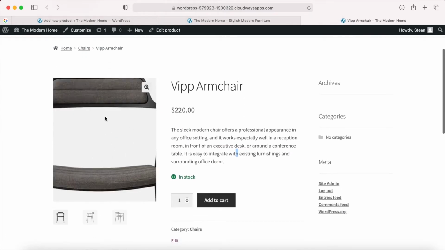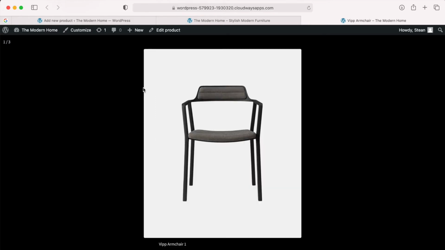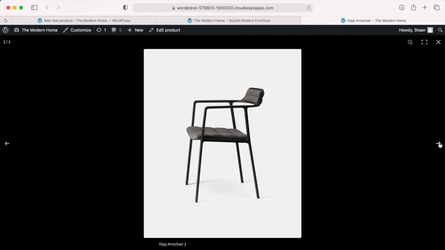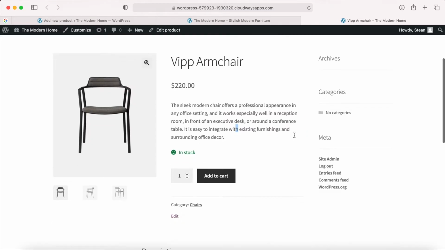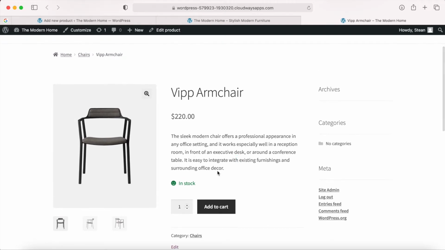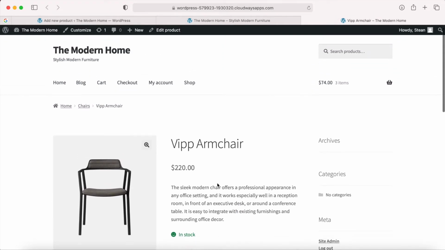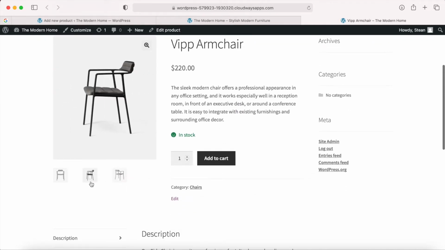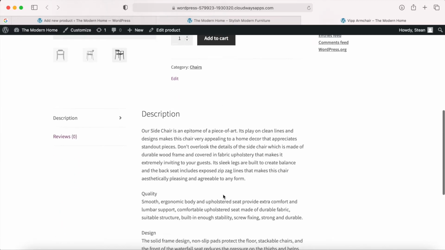Okay, now you've got your image. You can click on the image. It shows the image. You can click on the next image. So it's pretty cool. Everything works. You can add to cart, but let's do a test after we've added all our other products. So this is a simple product, straightforward. It's really easy to add.